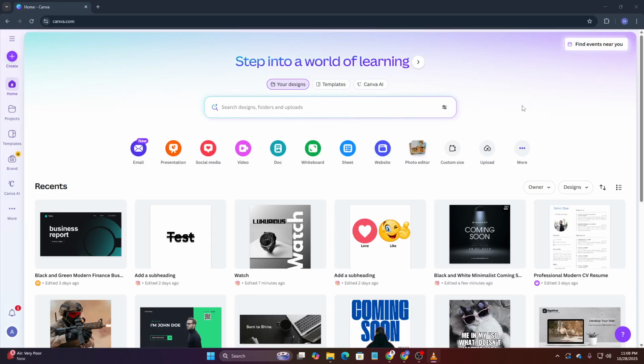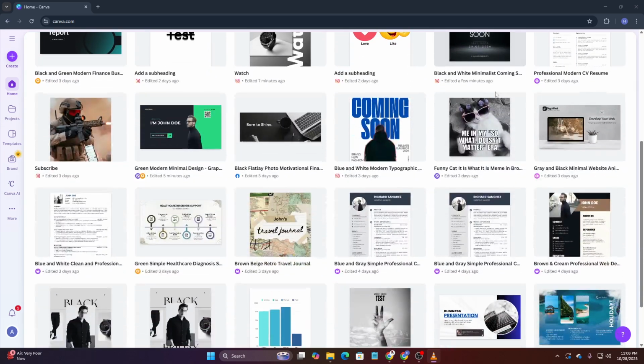Hey everyone! Today I'm going to show you how to create beautiful, professional looking workbooks in Canva, your all-in-one design tool. Whether it's for a classroom, workshop, or training session, Canva makes it super easy to bring your ideas to life.